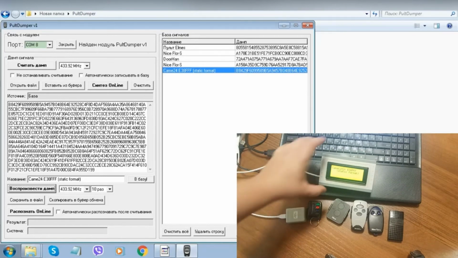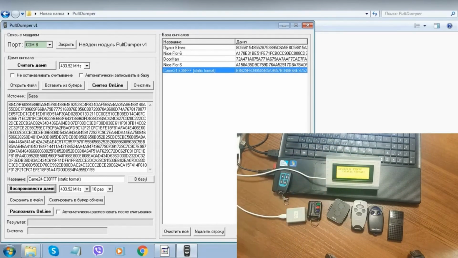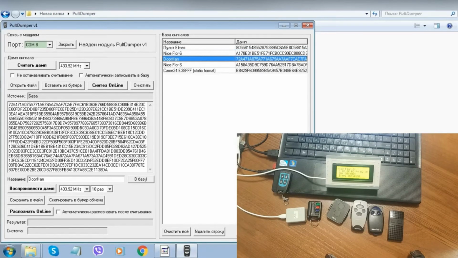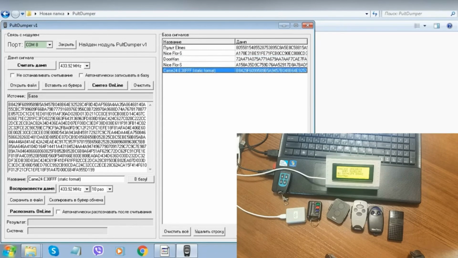Let's try playing with some other signals. If we reproduce Nice Flo-R signal dump using our PultDumper module, we shall see the corresponding code on the signal analyzer. Let's click on the Reproduce Dump button. The signal analyzer is displaying Nice Flo-R signal. Now let's do the same but with the DoorHan signal dump. You can see that the signal analyzer is now displaying DoorHan code. Let's try choosing CAME dump.